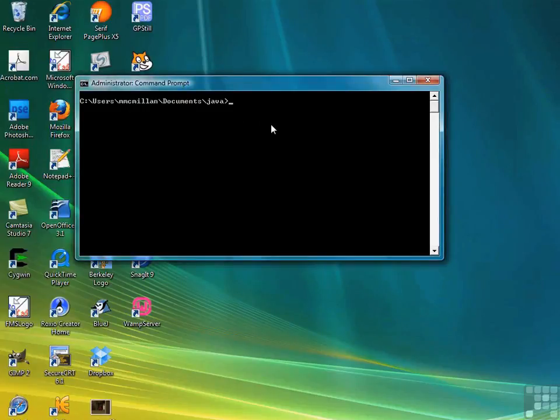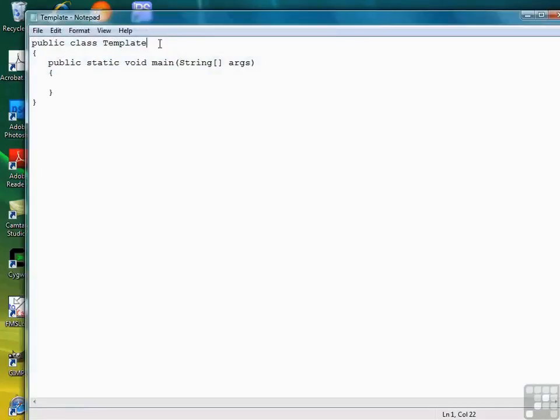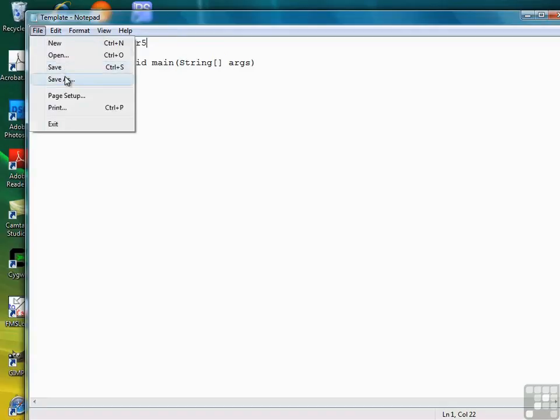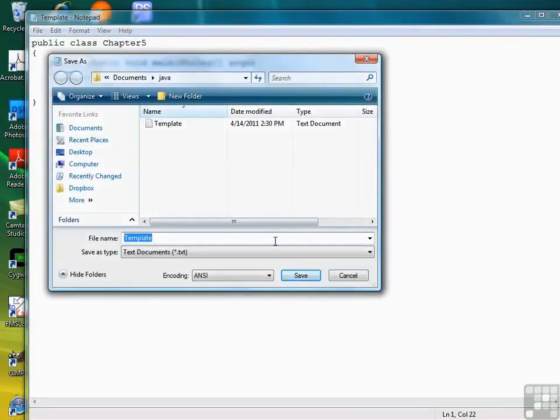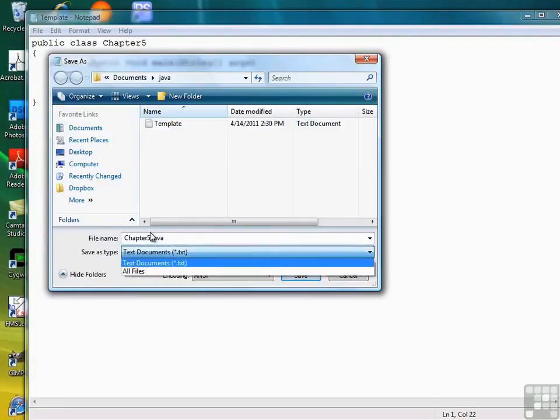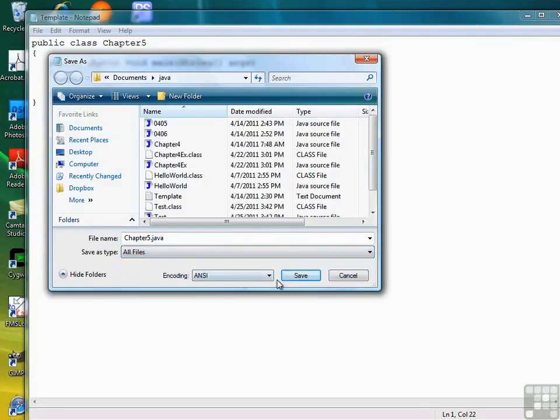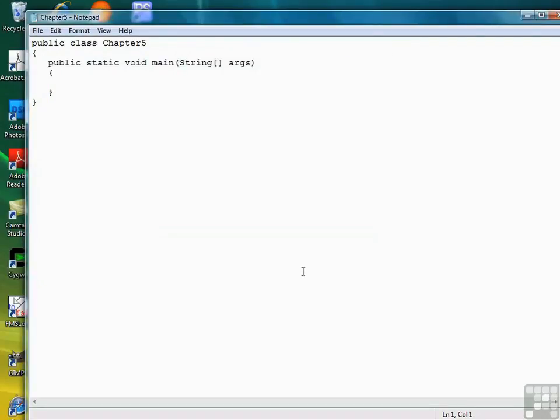template file. So if you saved a template file, open that up by typing Notepad and the name of your template file. Mine is called template.txt. What I want to do here is change public class template to public class chapter 5. Everything else can stay the same, and then we're going to do a file save as. Remember, our file name has to be the same as our class name, so it's chapter5.java. Be sure to go to Save as Type and change that to All Files and click Save. And now we're ready to begin.